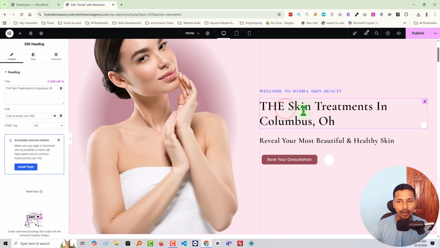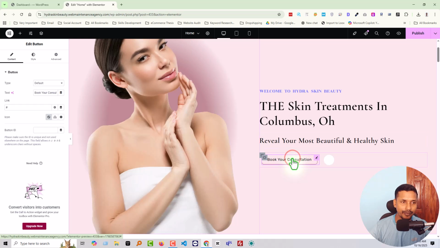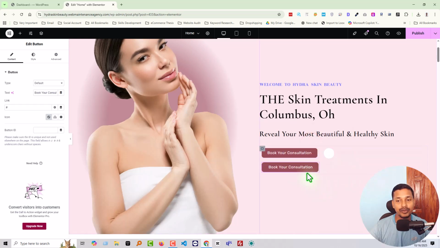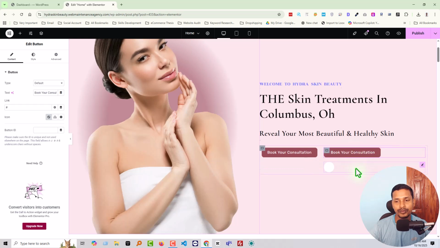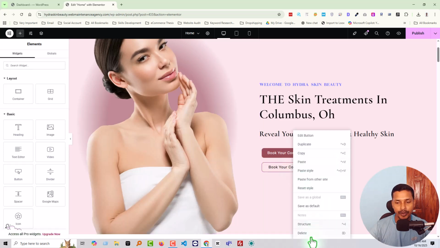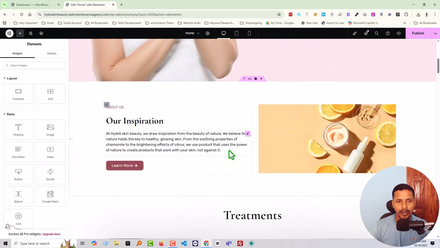Then here is the option, if you want to edit this one, if you want to add the button, okay. Also if you want to add another things, for example, you want to add two button, click on the duplicate, then you see there is a two button. Simple process. In the same way you can delete, okay.